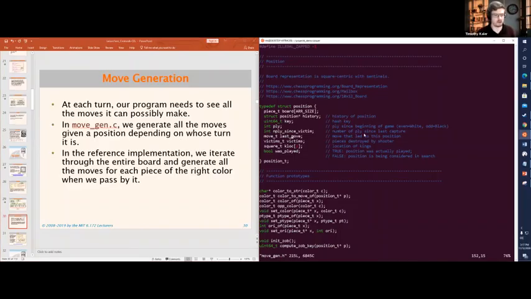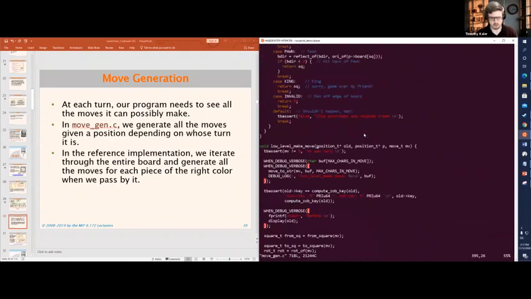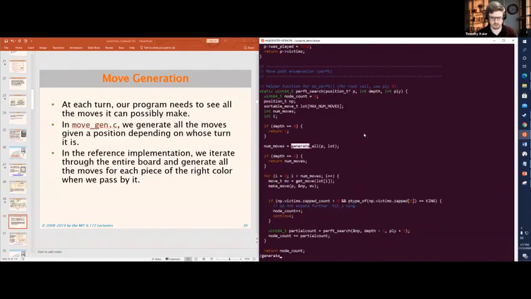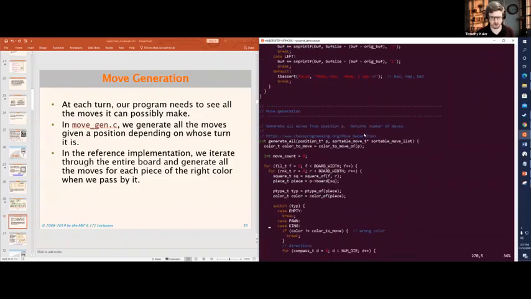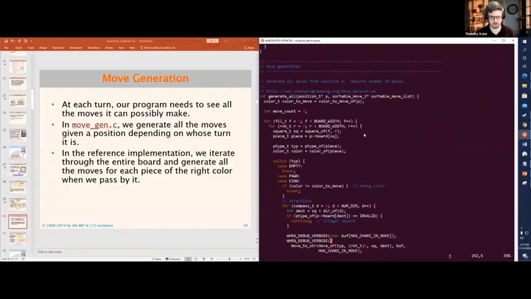Okay, so given a position, how do we generate all of the legal moves that a player can make from that position? Well, the move generation code is going to be in movegen.c, and there is this function that will generate all the moves from a given position called generate_all. So generate_all is going to basically scan over the entire board.